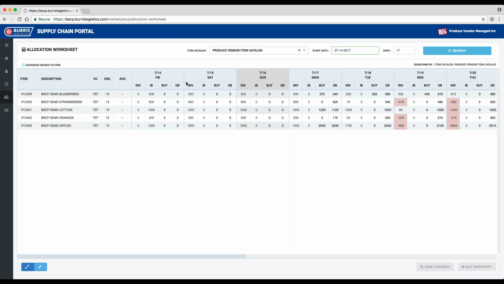And then for each day, we have an inventory column, an inbound column, which is the purchase orders that are coming into the Burris DC from the supplier. How much of that product we want to buy for that day, that's what the buy column is. And then the OB, that's the outbound for BJ's club orders. That's the value for that.